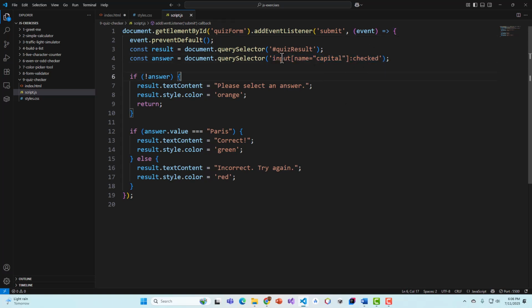Okay, so input, and then brackets. If the name attribute of any of the inputs is capital, and the colon says if it is checked. If it's checked, then we get our answer. Only one of them is going to be checked, so it's going to store that element in answer. So if the answer is nothing, there's no answer, please select an answer. It'll set the result text to orange and then return, so we can't go any farther.